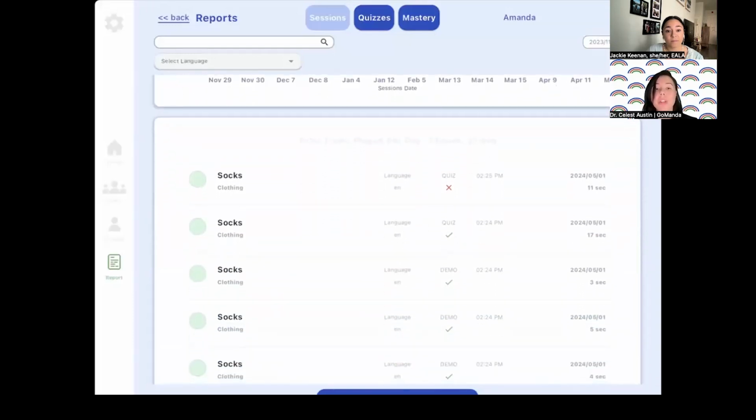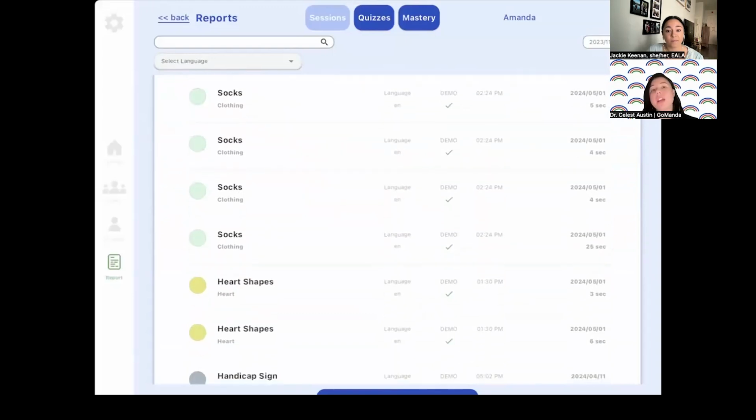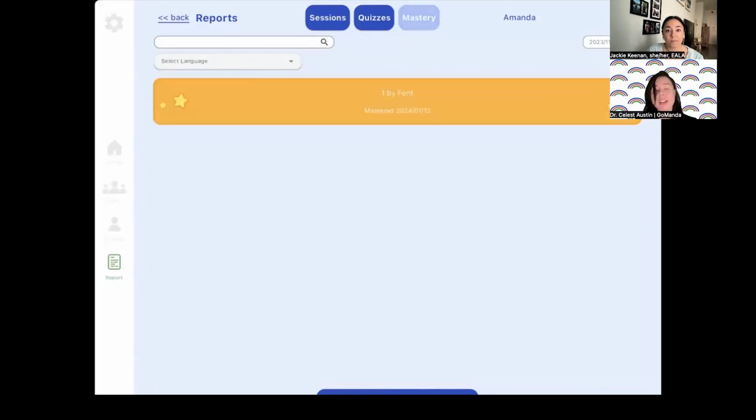So how well they did on their lessons, when did they work on it, and areas of improvement that can be worked on. And we track mastery. So things that they've improved or mastered over time, all can be exported out.